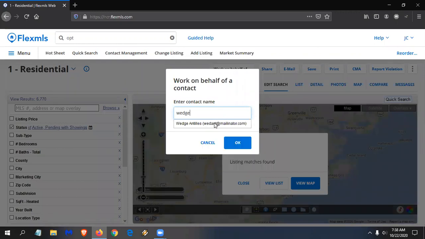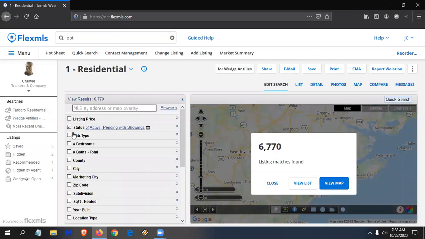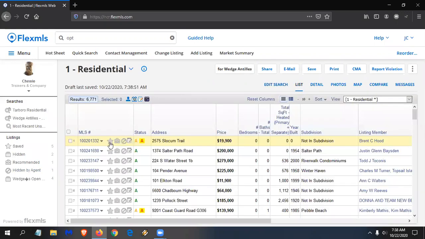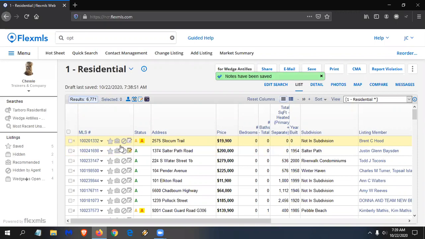We'll do Wedge. And when I do that, it suddenly adds this to the left side. So what's like the stuff you see in the portal. And then I have these new options that we saw before: the star to save it, the briefcase to recommend, the no sign to delete, and then here is for the listing notes. So if I want to add listing notes for another listing, I can type something and save it. And so now he's going to have a note specific on that listing.